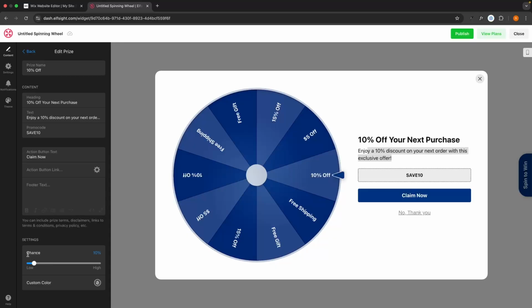And then very important down here, we can actually choose the chance of them winning. So with the higher prizes like 15% off, even 10% off, we will drop this to quite low. And then for some of the things like maybe $5 off or free shipping, we can make this much higher.